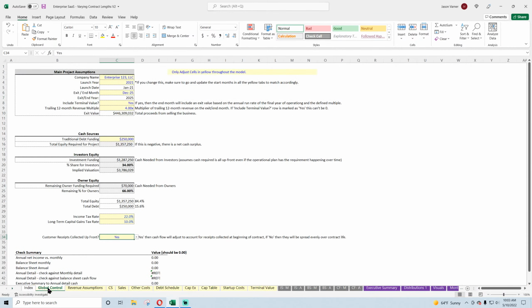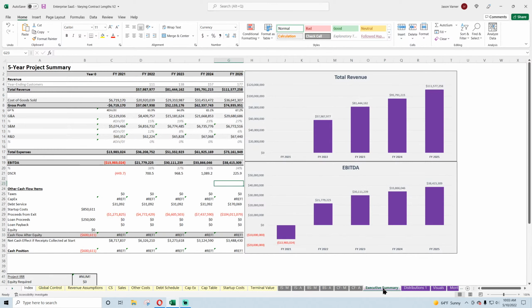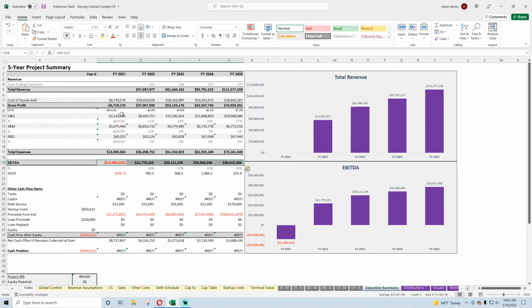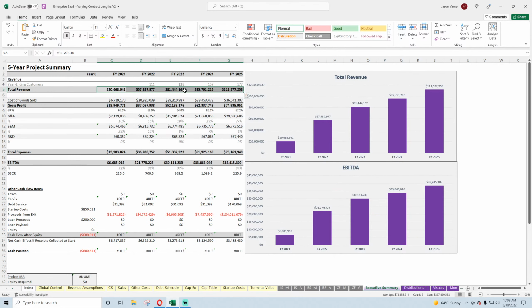Alrighty, so let's get into it. What we need to do is update the executive summary. Let's check the EBITDA first to make sure that's matching. So 110, 188. That's not matching, so let's see what we're missing here. Well, revenue is this.